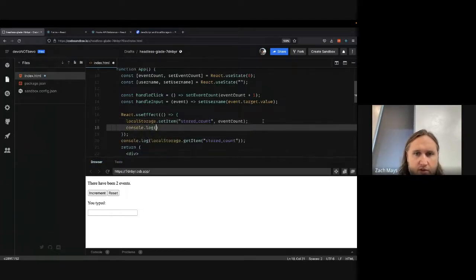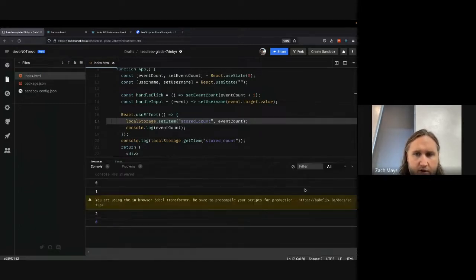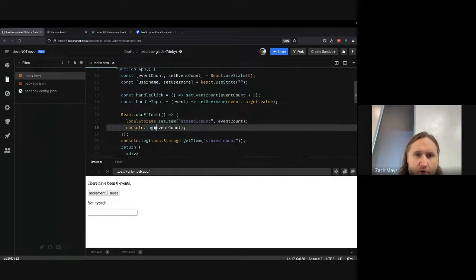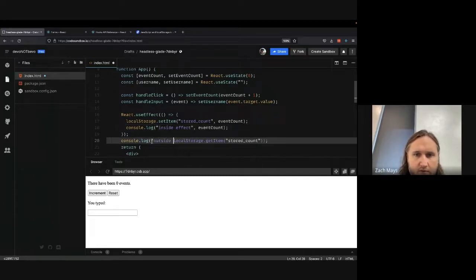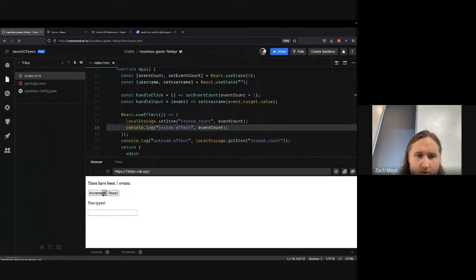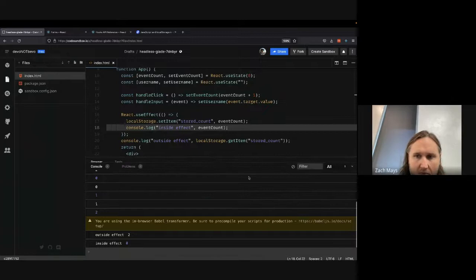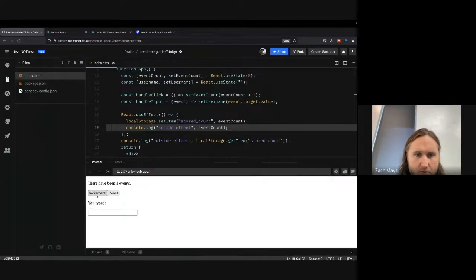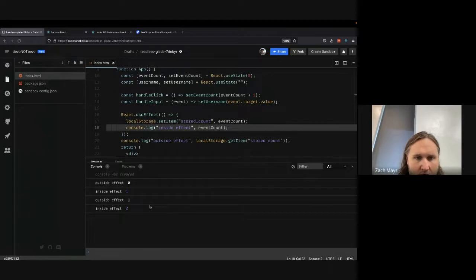I think that this is out of sync by 1. Sorry, I'm doing some debugging here. Inside effect. And then outside effect. So outside effect gets 0, inside 1, outside 1, inside 2. Okay, I see what's going on.